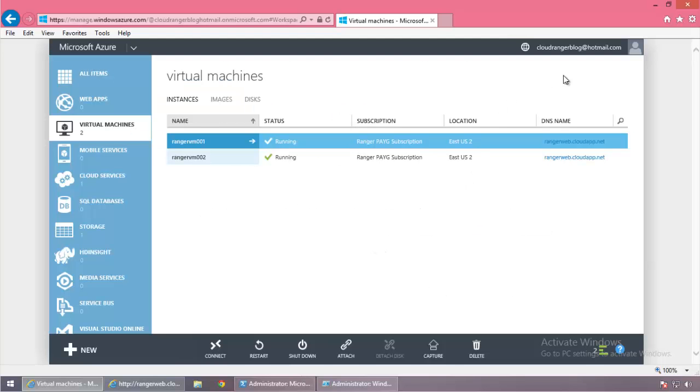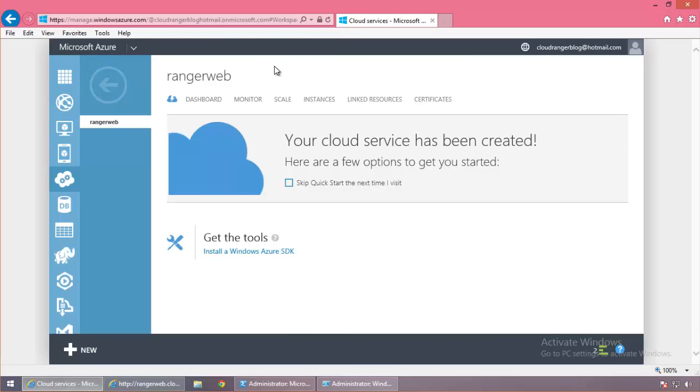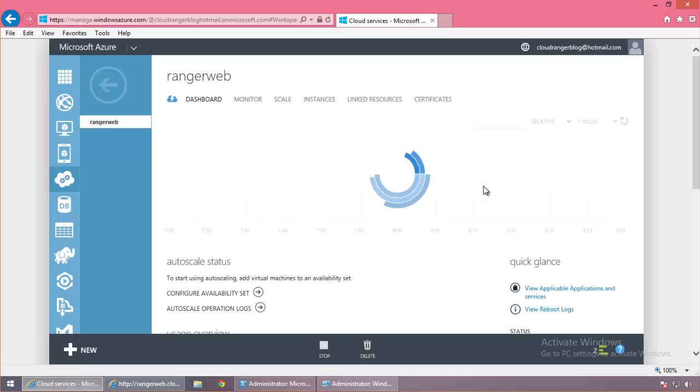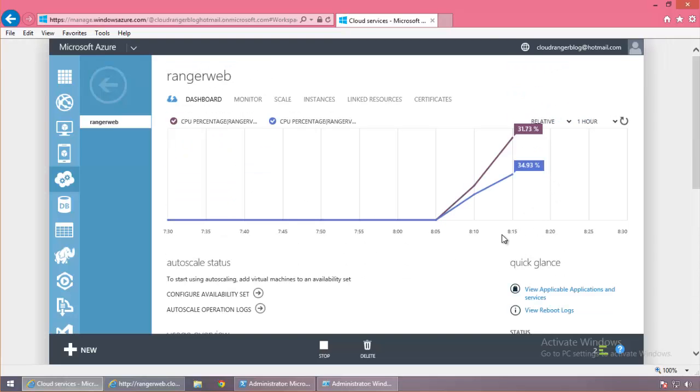Okay, I'm at my client system, logged into my subscription. As you can see on my screen here, I have two virtual machines that have been created, Ranger VM 001 and Ranger VM 002. What I have done is put these two virtual machines in the same cloud service. You can see that from the DNS name, rangerweb.cloudapp.net. So we can see that both are in the same cloud service. You can see that from here as well, Ranger Web. This cloud service right now is holding both virtual machines, and this is where all the port numbers and everything on the virtual machines are.